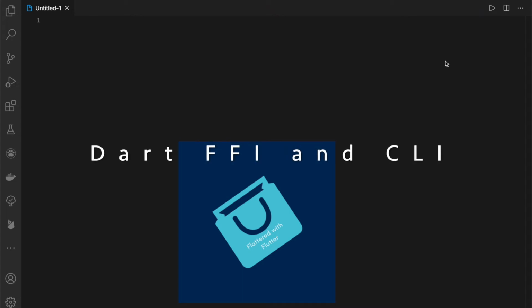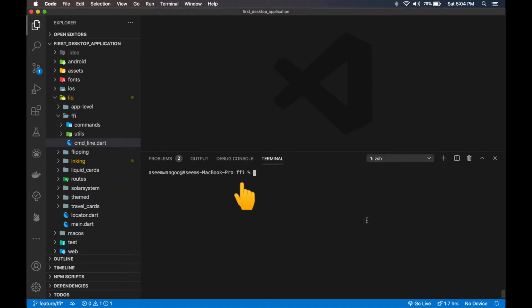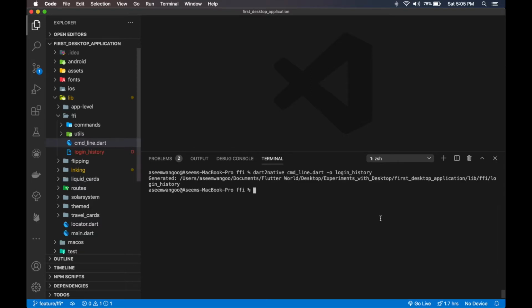Guys, in this video, we'll see how to use Dart FFI to create a command line app. This is the folder for the command line app, and this is the entry point for that app. Get to the folder and run the command. We'll see the output generated here.